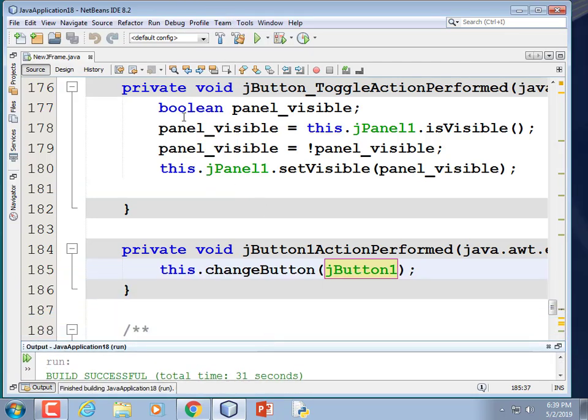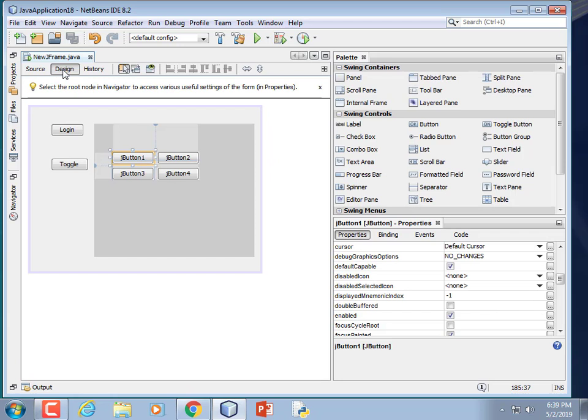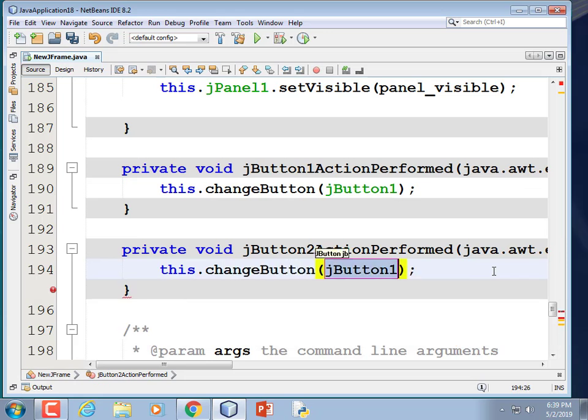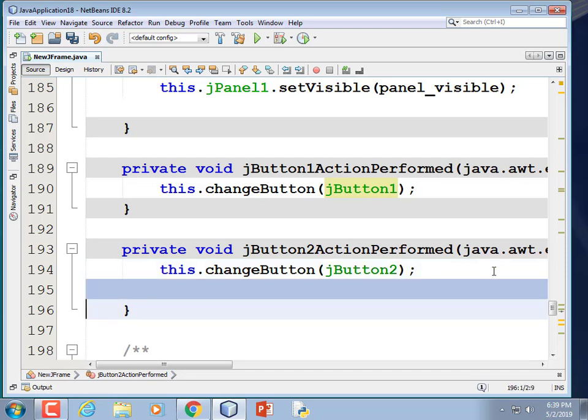So let's add one for the other buttons. If you only have 2 buttons, then add them for both. If you have 4, let's add one. So I'm going to click J button 2. And this one needs to be this.changeButton(jButton2). It's offering to fill it in with J button 1, but really we want J button 2.